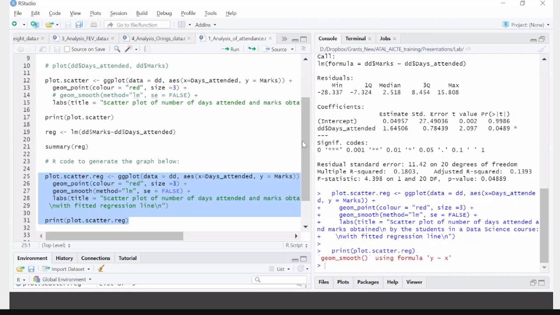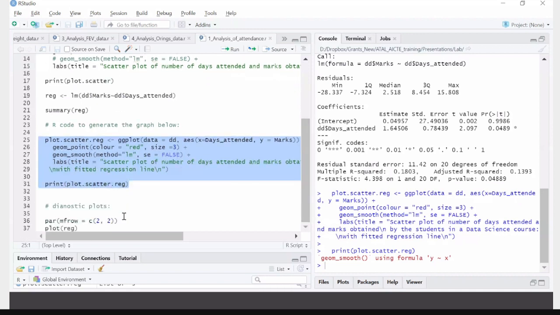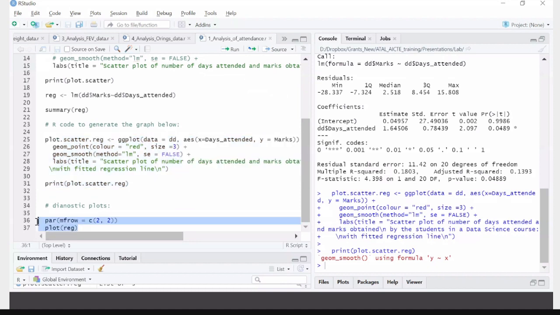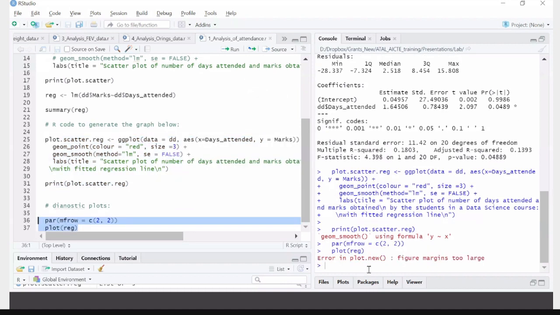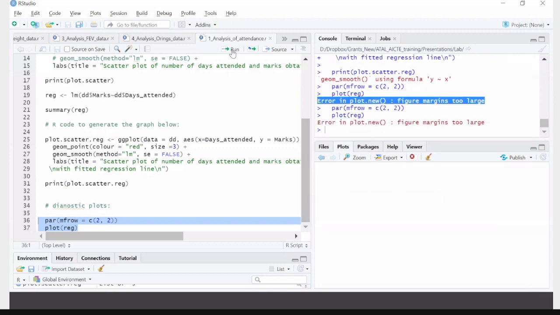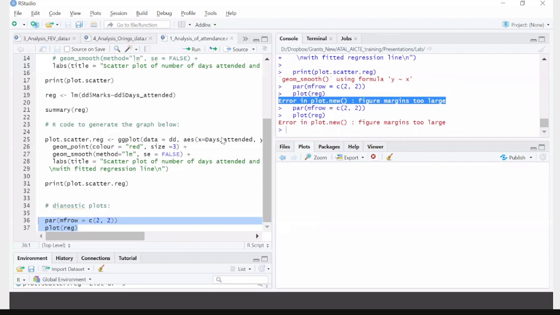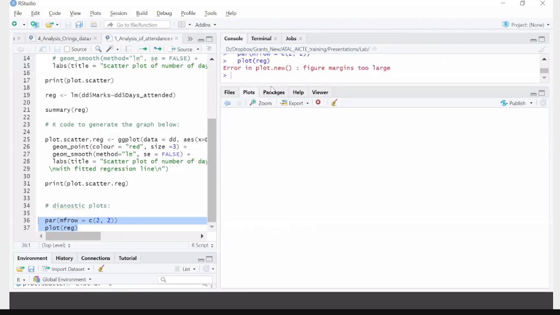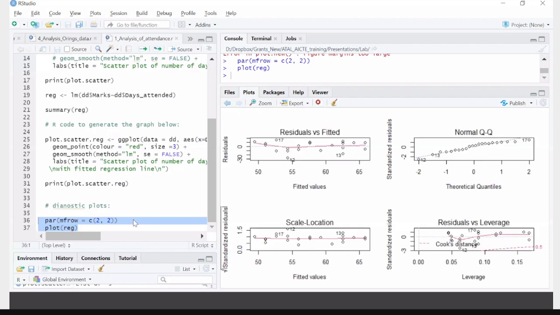Okay, so let's see what else. Diagnostic plots, let's check that. You see that there is an error because there is no space to put the graph. Okay, I will run this once again. Again the same thing. Let's make the area a little bit larger. Control Enter. Yeah, so we got that.